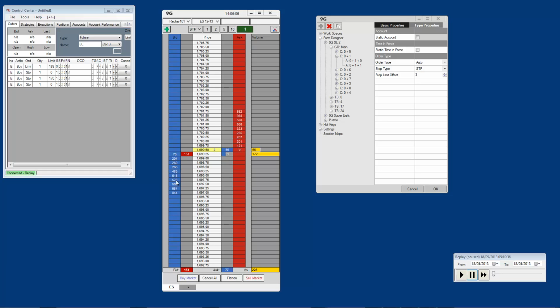So in this 9G Superlight spec, there's obviously a bunch of actions already set up, and the way that it works at present is that if you click on the bid column, it will enter in a buy order, and it uses an auto order type. So depending on the side of the spread that you click on, the action itself will automatically know whether you're entering a limit if you click below the spread, or if you're entering a buy stop if you click above the spread.